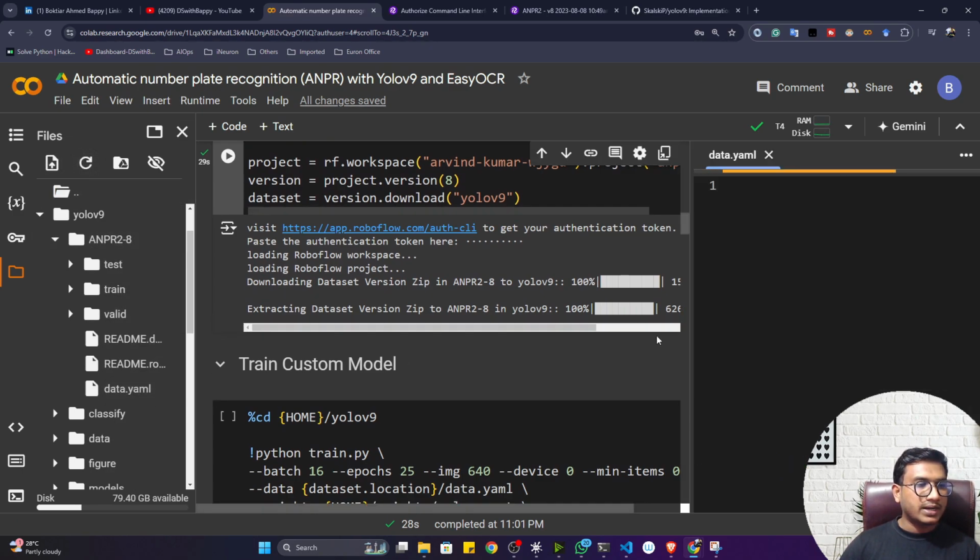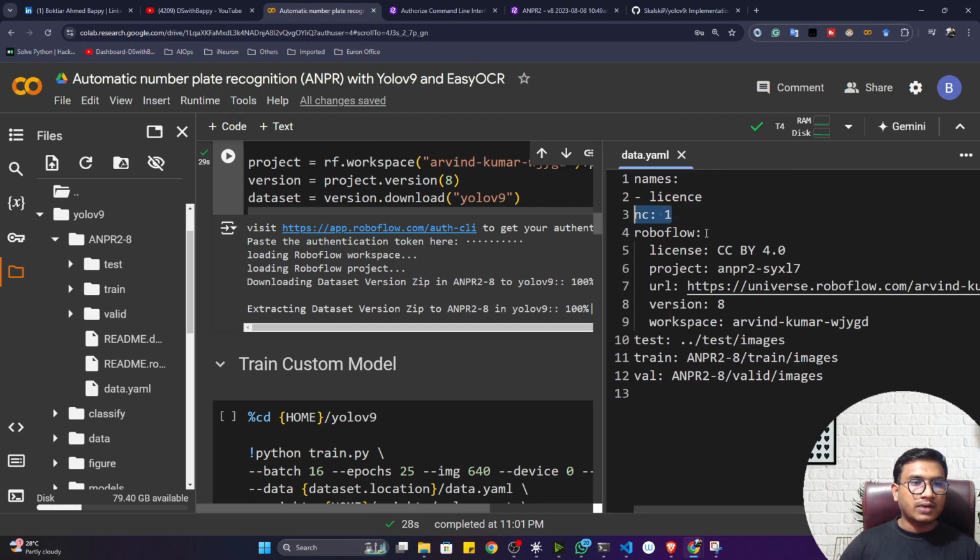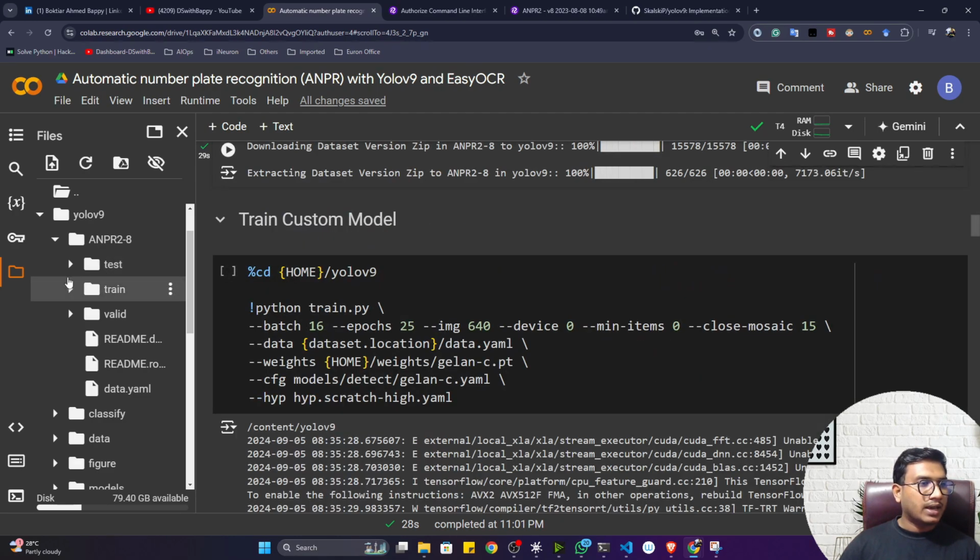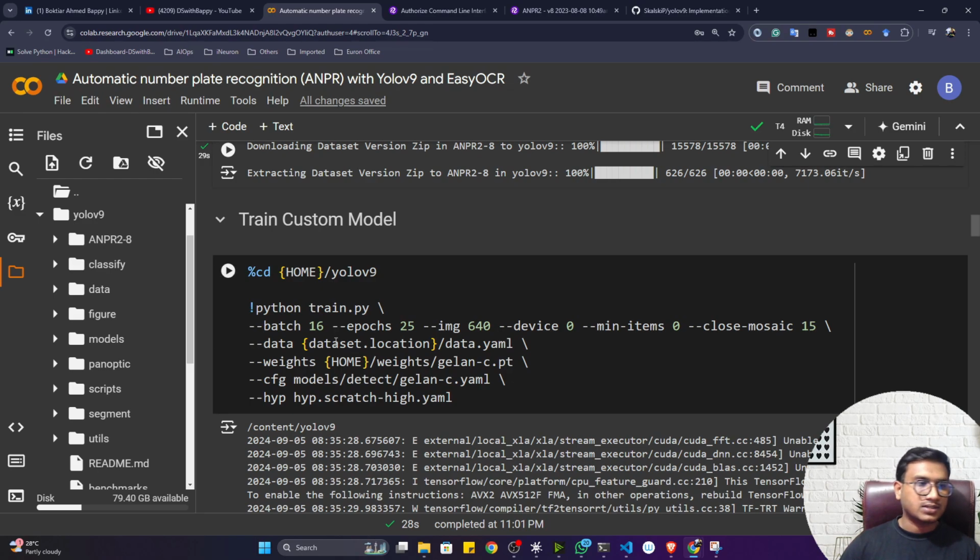Now if you see the data.yaml file, it has only one class, which is nothing but license. Fine. And inside the training folder you have the images as well as the labels. I think you know what the YOLO format is. I already discussed this part.